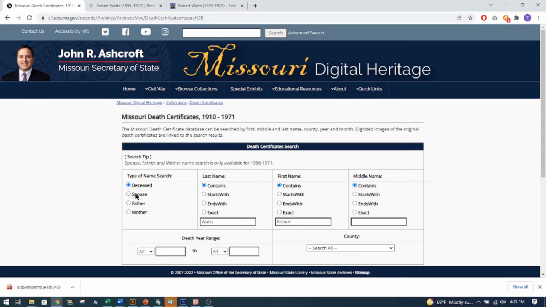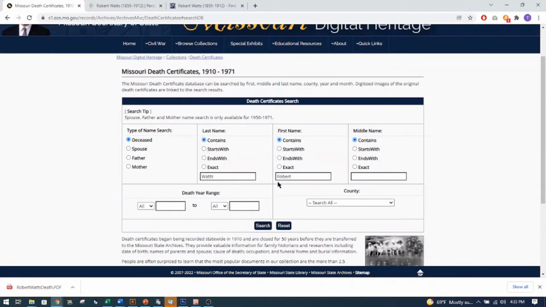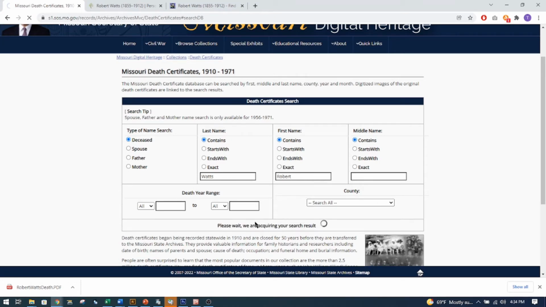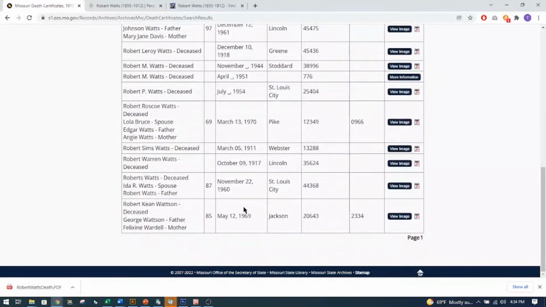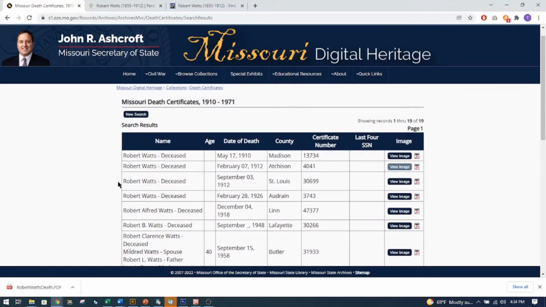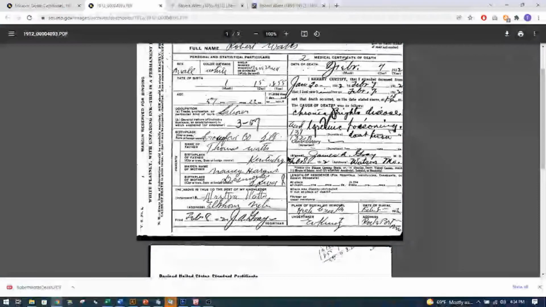But you can put in the last name. You can search for spouse, father, the mother, and then first name. Again, exact. Anyways, I just left it contains, and I just did a global search for any Robert Watts. And you can search for the years, you can search with the county. Anyways, I just did a search for everybody, and I came up with this many results. And I knew he died in Atchison, and here's 1912. Tells you the certificate number, and then you can actually click here, and it gives you the certificate.